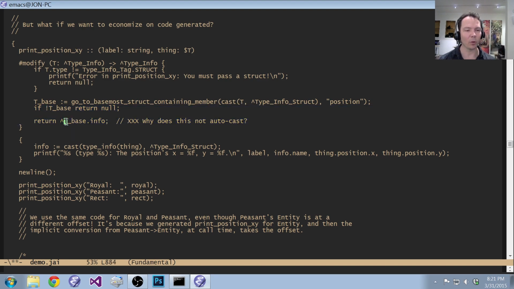Otherwise, I'm going to return the info member of the base class. I'm not sure why this doesn't autocast. I should be able to return a derived class of info, but I couldn't. I had to dereference it explicitly. So that's a minor compiler nit. But anyway, I'm returning that.